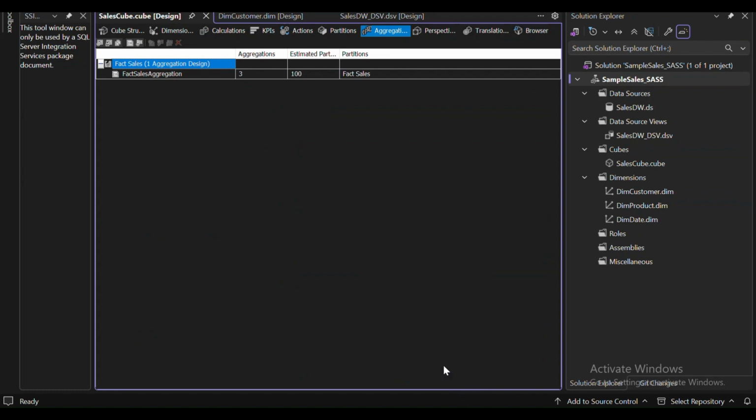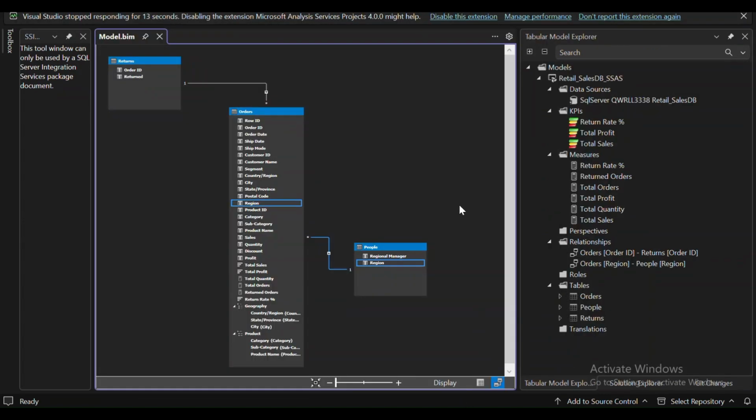the cube model. Here we have a tabular cube model, which contains all the tables and data sources, and it has the related relationships, measures, KPIs, and everything related to the semantic model.